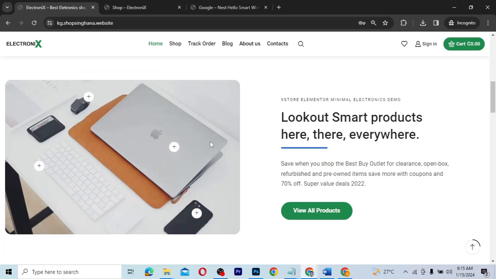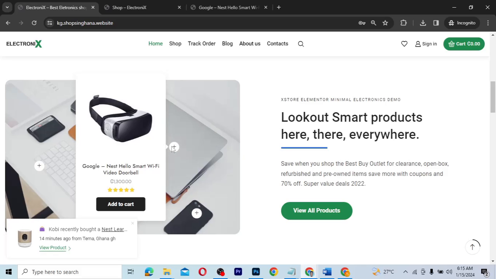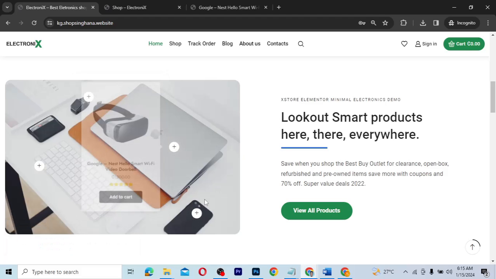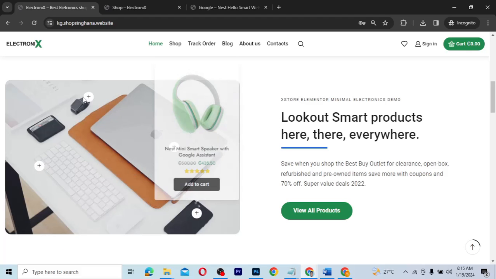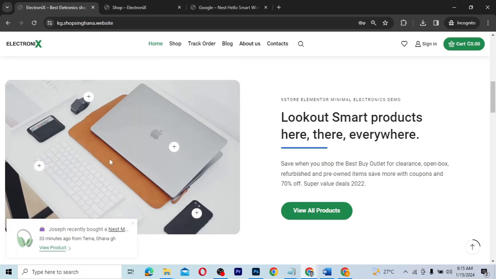Okay, so this is just like a hot spot or something like that, where when somebody hovers on this plus icon, the person will be able to see the product and you can check the product details over here. Also the same thing applies to this one, the same thing applies to almost all of them. Okay, so that is now, it's not really connected to that particular product, but I'm just showing you that you can do this on this particular website.